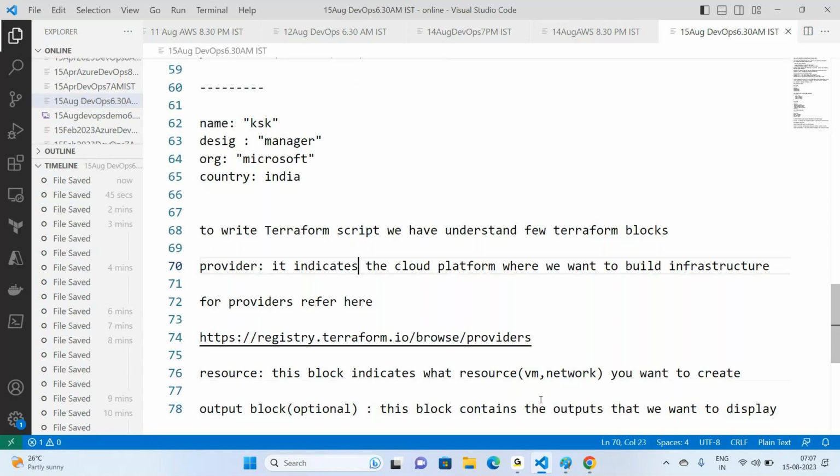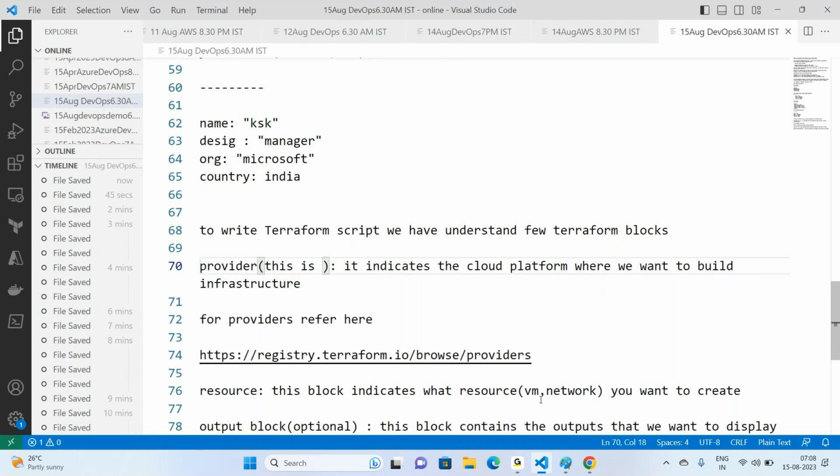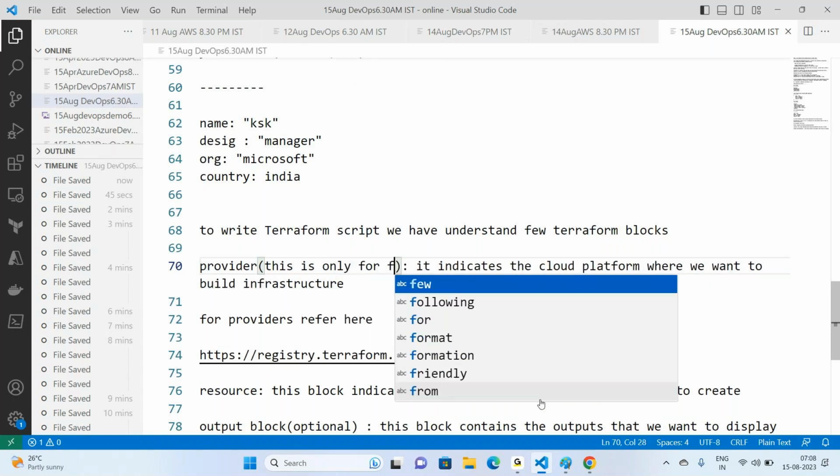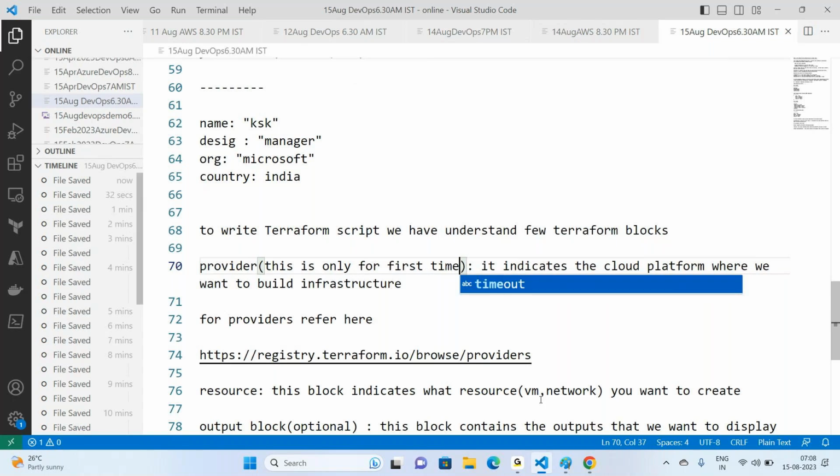My provider block is only needed one time, only for the first time. Every time you don't need to execute this provider block. The provider block is going to download all the necessary plugins that are required for building your infrastructure.